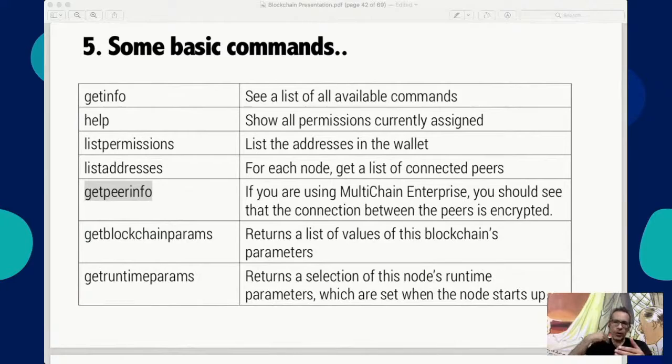So when I run it from my node, it will show me all the other nodes' details. When you run it from your node, it will show you all the others except for you. So all the other peers connected to you.